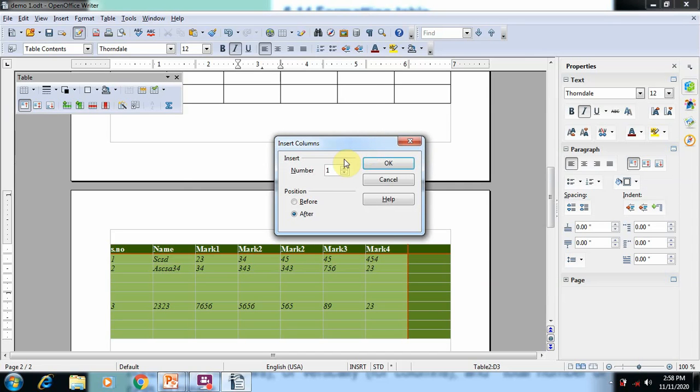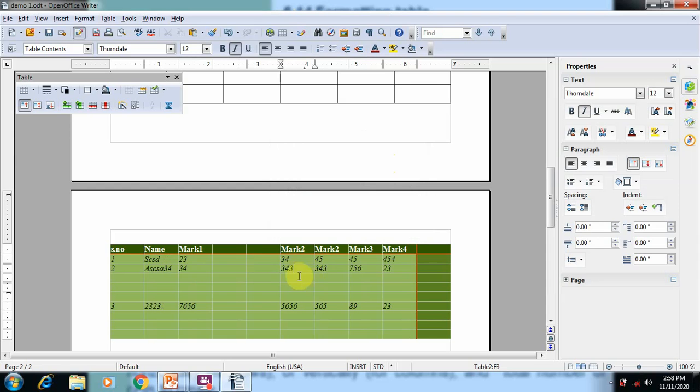The insert dialog box appears. Set the number of rows or columns you require and select the before or after option. Now I select before. So it means two columns are inserted before that particular insertion point. So this is called formatting.